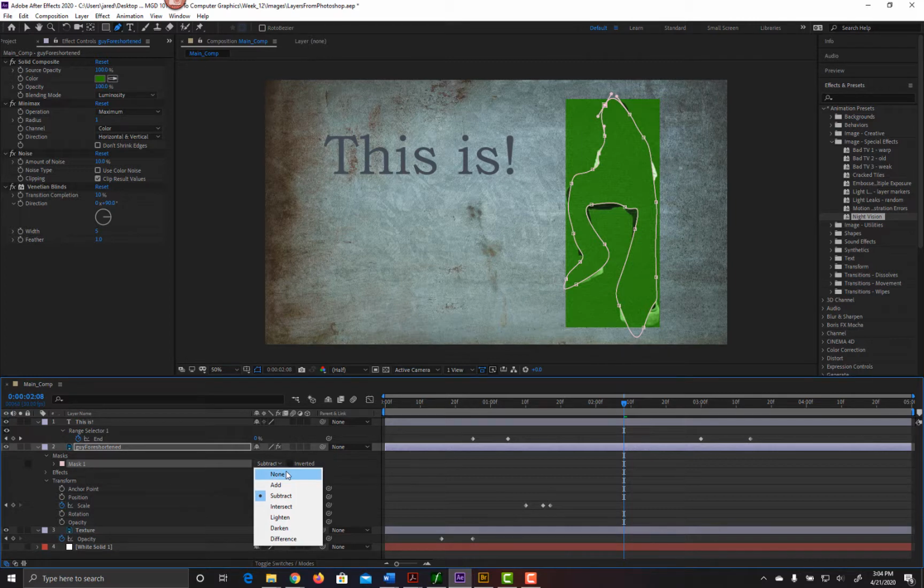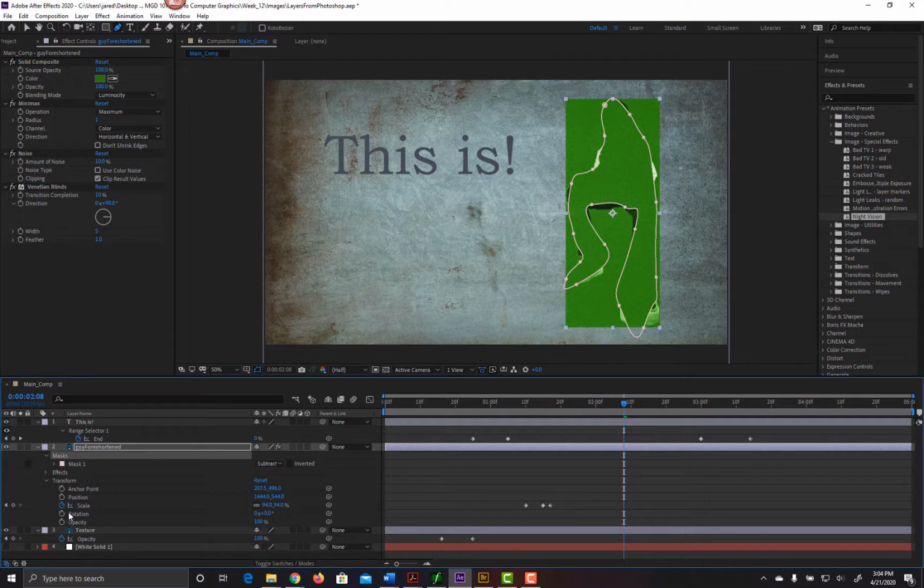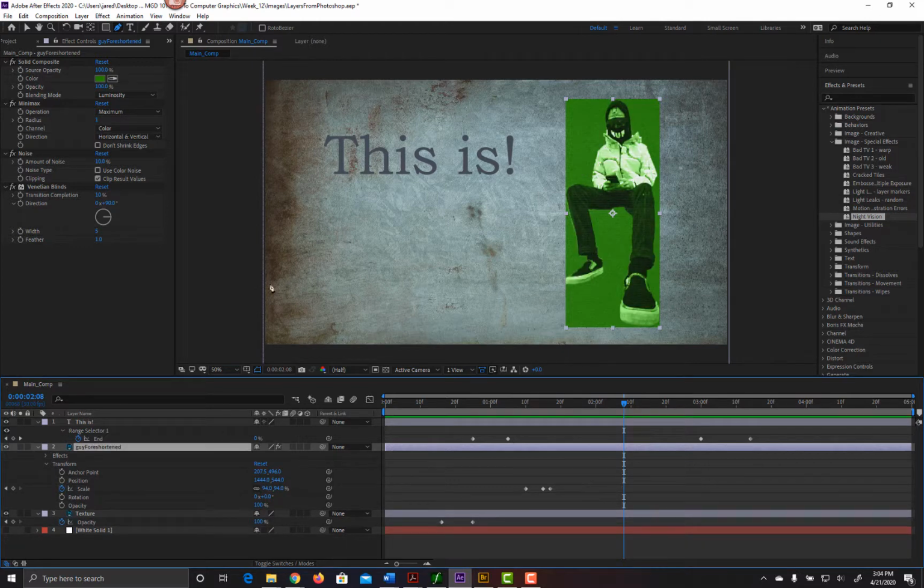So I would have to add an alpha channel to this image inside of After Effects instead of using layer masks. So some of these effects probably aren't going to work on an image like that. So we're not worried about them too much. I could make separate tutorials for that, but right now I'm not going to worry about that.